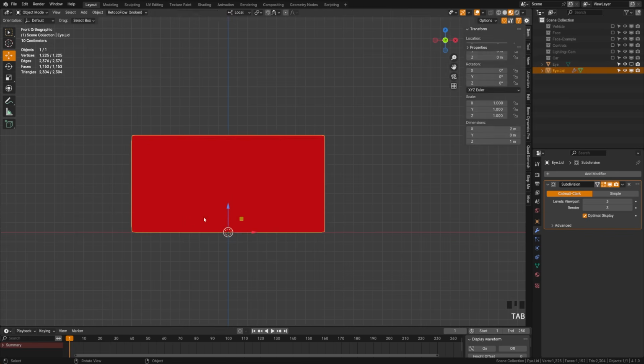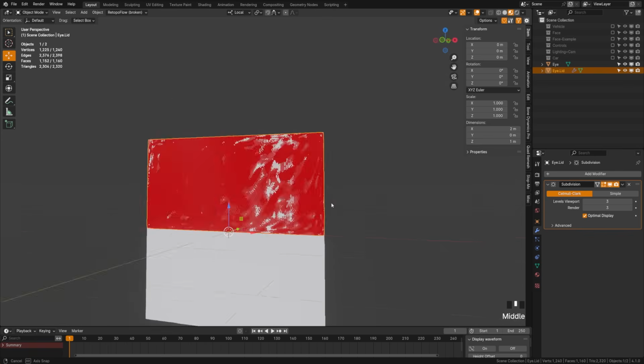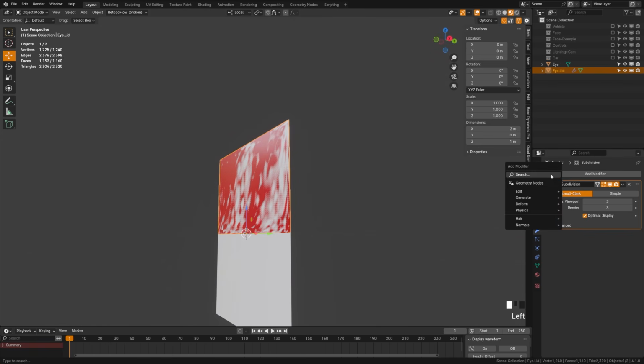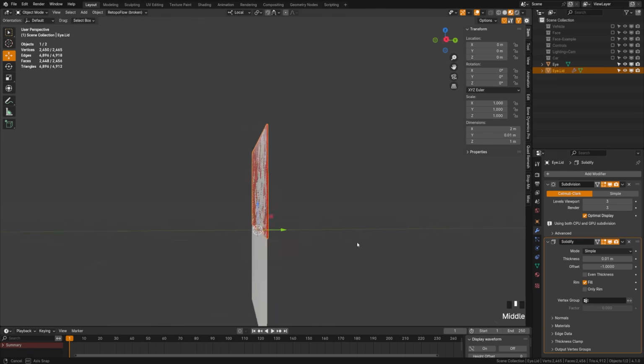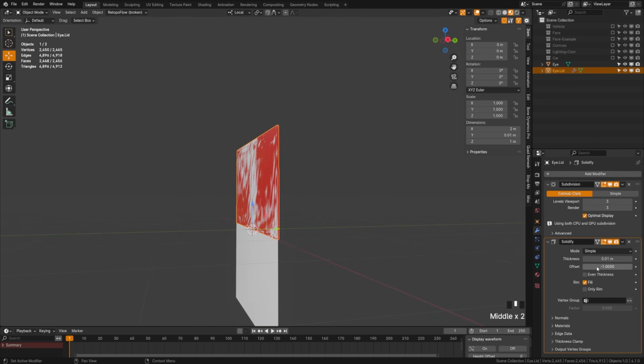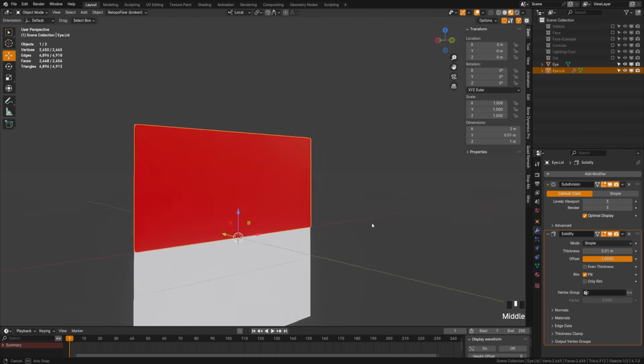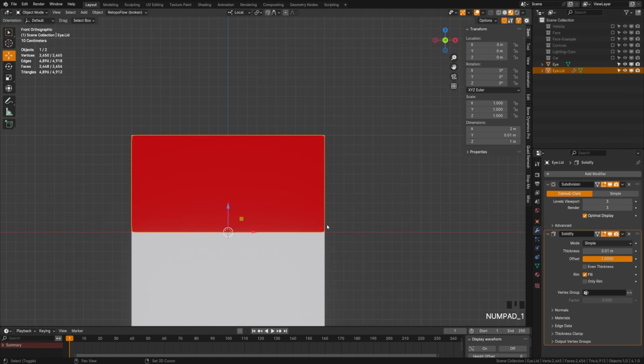Okay, now we can turn back on our eye here. And we're going to add a solidify modifier to this one here. And by default, it's going to push backwards. So just set that offset to 1, and that'll bring it forward. And just like that, we have our eyelid.